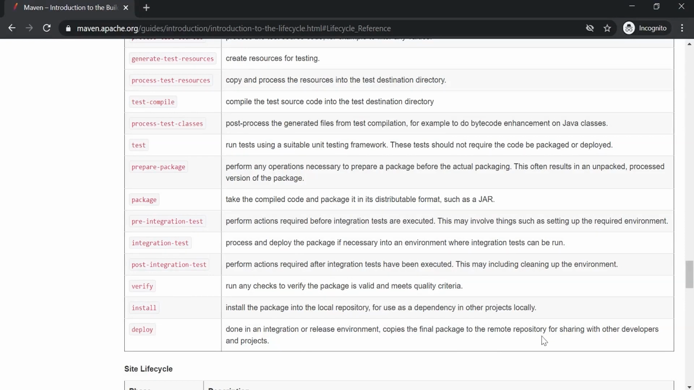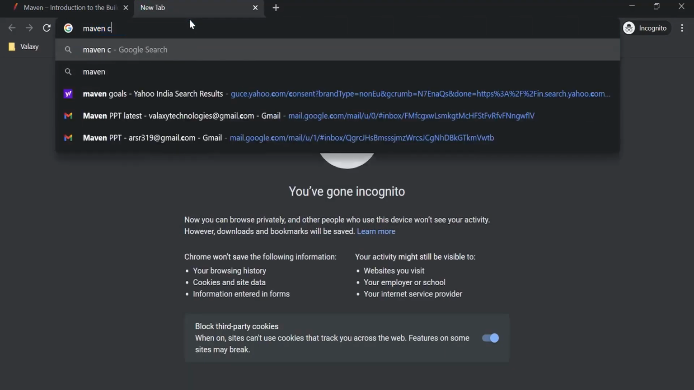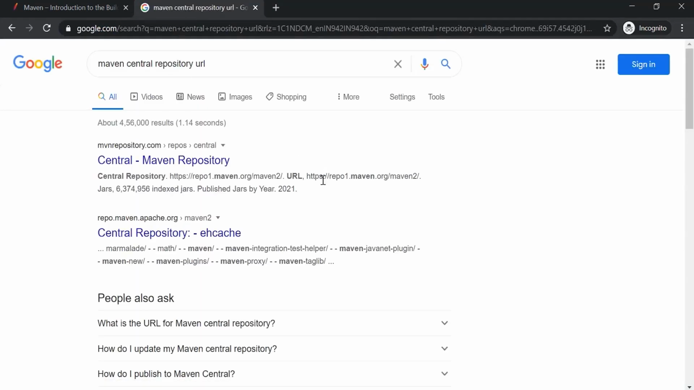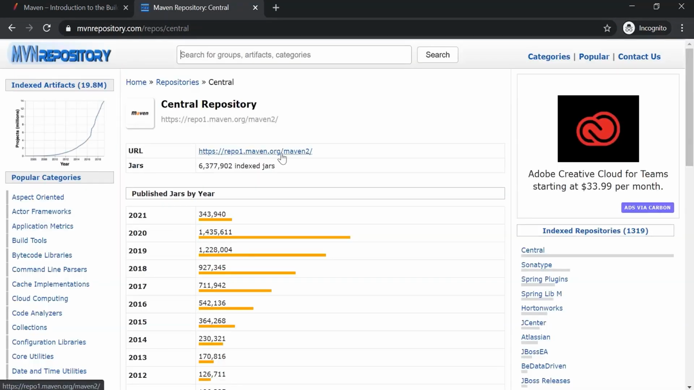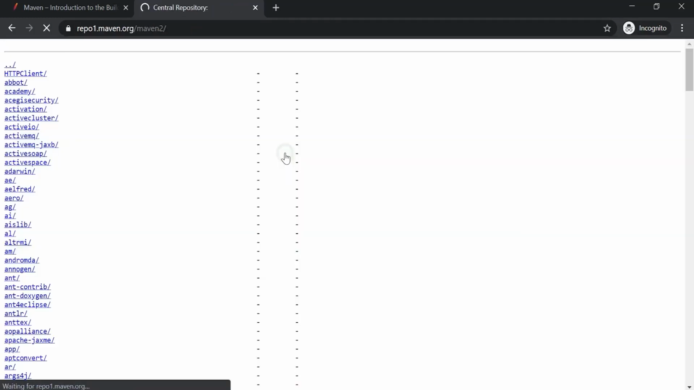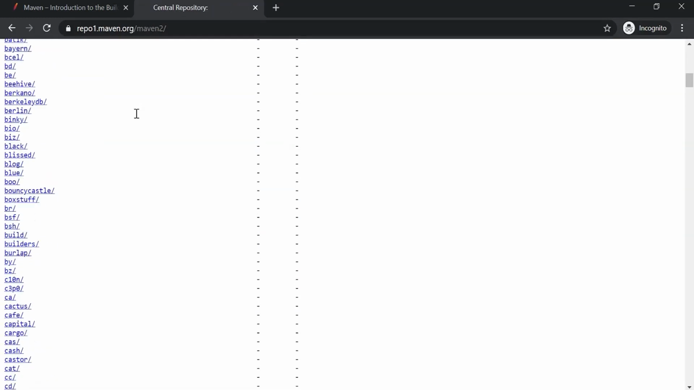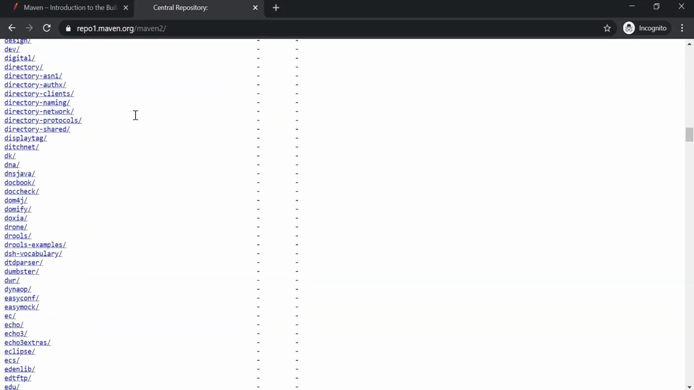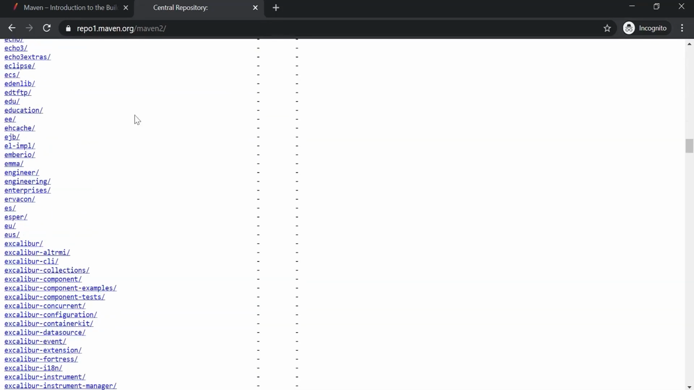But at this moment, we are getting all packages from the Maven central repository, which we can check by using the Maven repository URL. If you give it, you can see here Maven repository repos central. And if you go here, there is a URL, repo1.maven.org. If you click on this, it will list all the repositories. I mean to say all the packages or libraries which we can get from Maven.